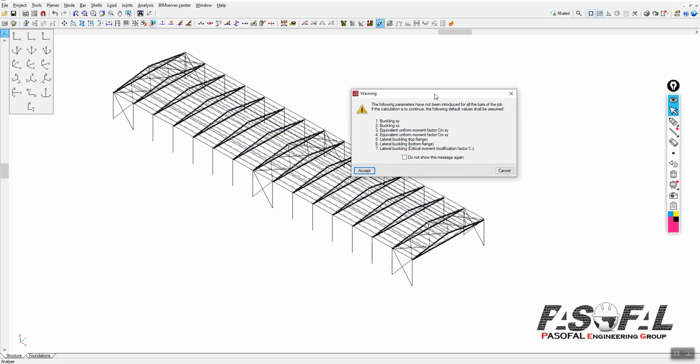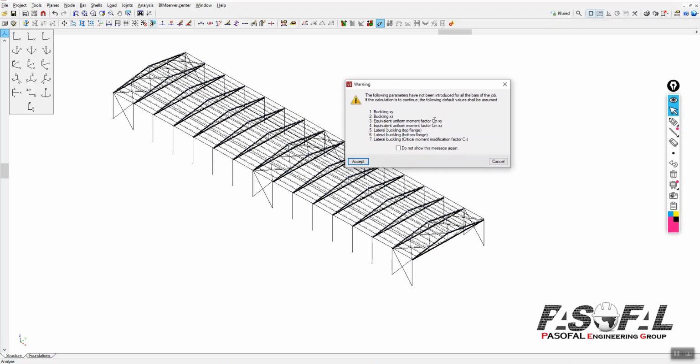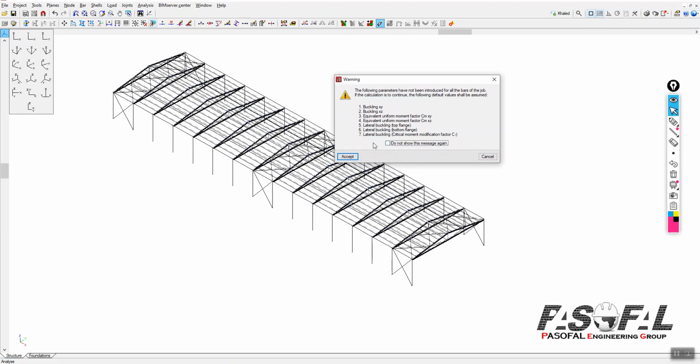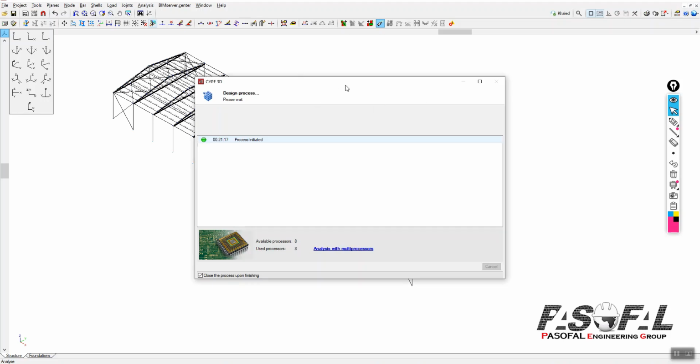And I always recommend keeping this dialog box. Some users simply check this option, and after running the analysis they cannot see this dialog anymore. So I recommend you keep this one as default, so that every time, at least the software reminds us to take care of the effective length, buckling factors, or lateral torsional buckling. And then accept. So let's go ahead with this one.